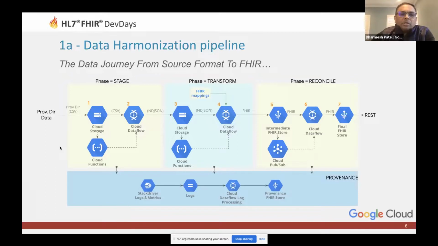The second question is, how do I reconcile? I mean, how do I deduplicate? You have two options there. You can deduplicate using this partner solution that runs in front of data harmonization, or you can let it go and then let the reconciliation job figure out, based on the reconciliation rules, how to deduplicate those provider records.